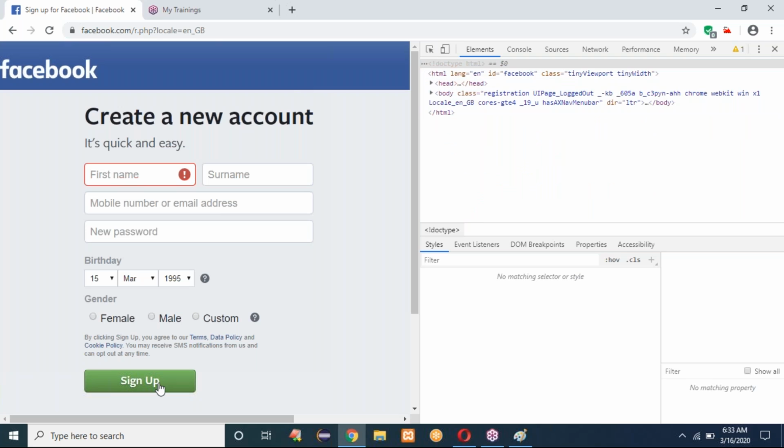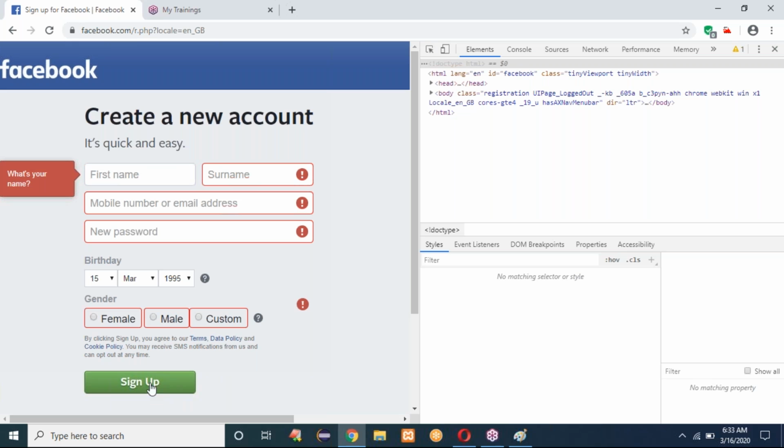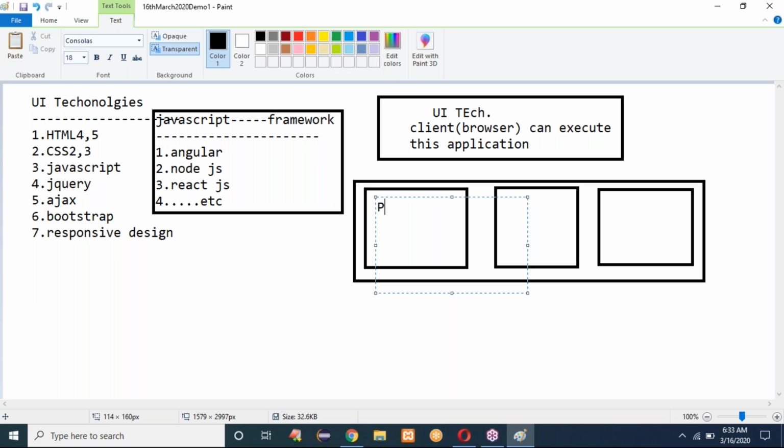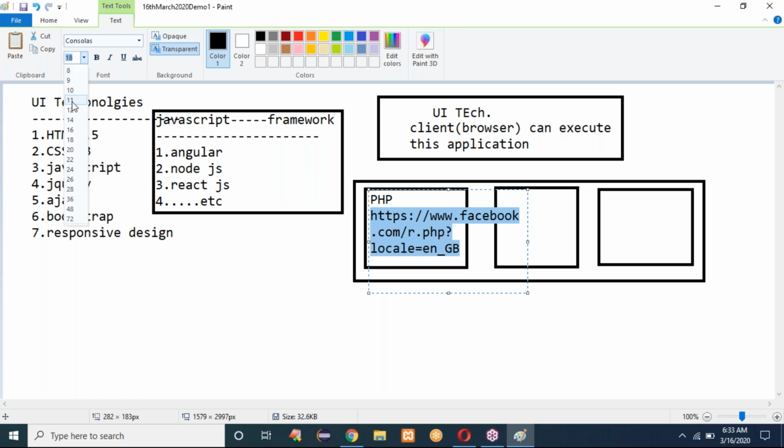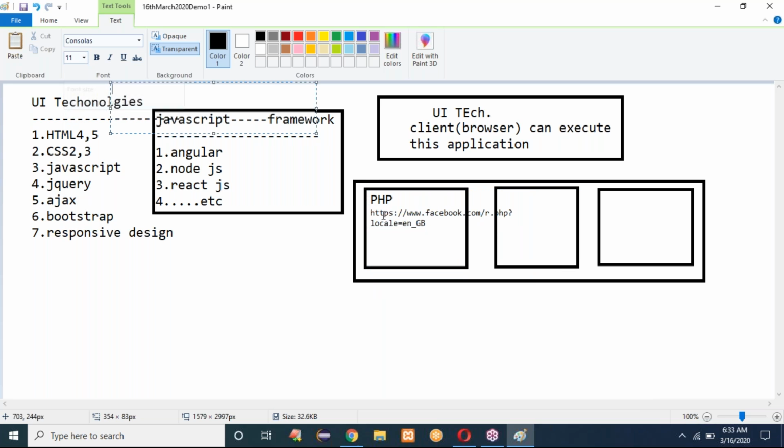This HTML page, when I click on the submit button, always interacts with the server. Here the backend server is PHP. So this is one example of a PHP server side language, and one example site is this one. This PHP page always interacts with the PHP server. By that only we can see the output.